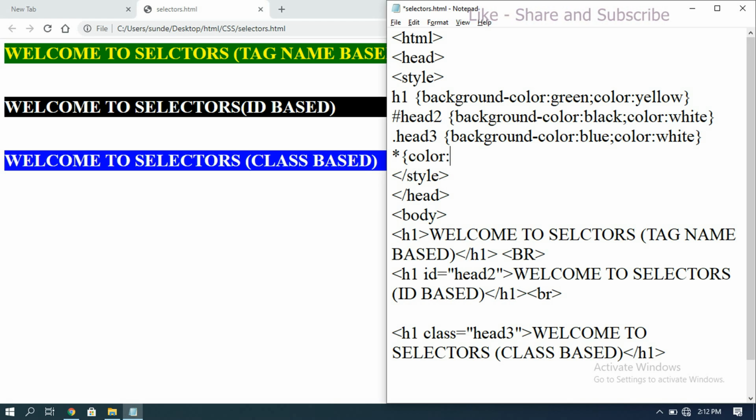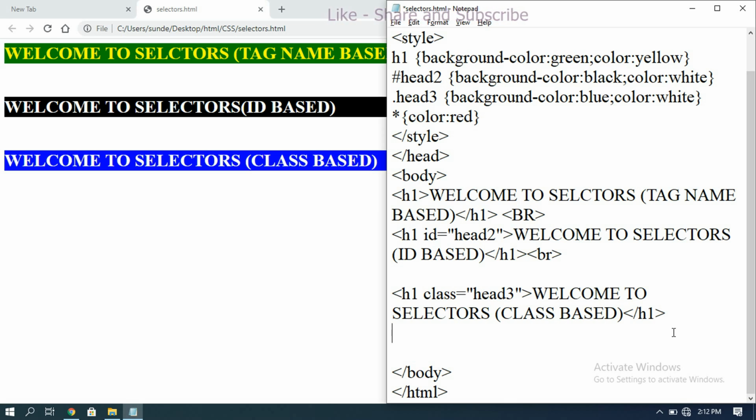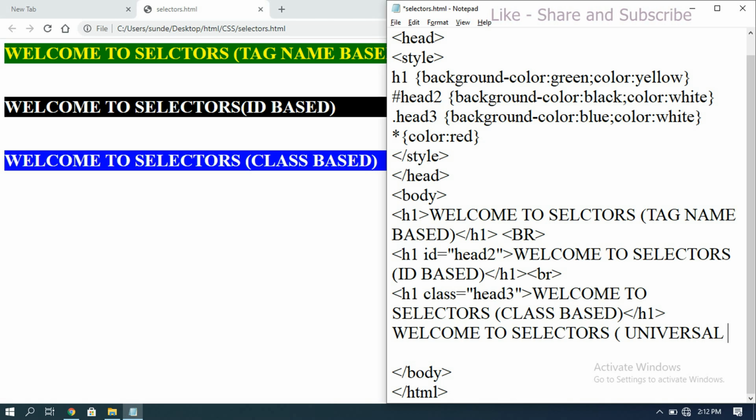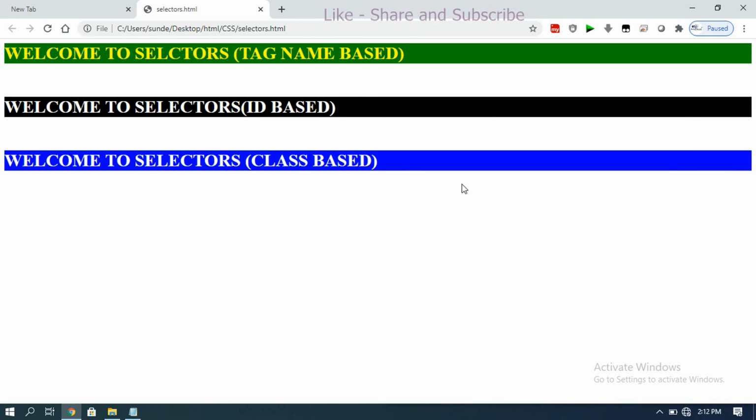Let it be color red. Okay, I'm giving color red. So whatever tag we are writing, other than a class or id or any tag, the remaining things, see, I'm not giving any other things, I'm just writing here: welcome to selectors, universal selector. Okay, so you can observe here, we got it in a red color.